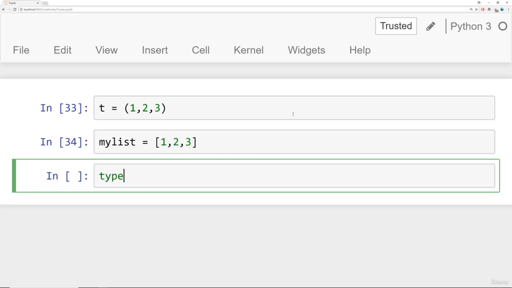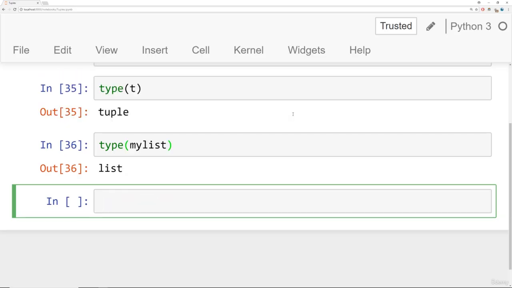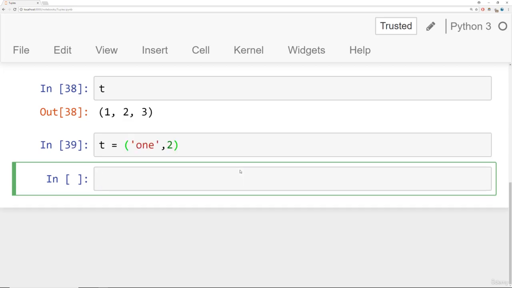And you can always confirm this using the built-in type function. So if I say type t, it returns back that it's a tuple. And if I ask type my list, it returns back that it's a list. Okay, so you can check the length of a tuple just like you could with a list. So length of t is 3 because there's 3 elements, 1, 2, and 3. And just like a list, it's also fine to mix object types. So we can have a string inside of a tuple along with a number. That has no problems there.